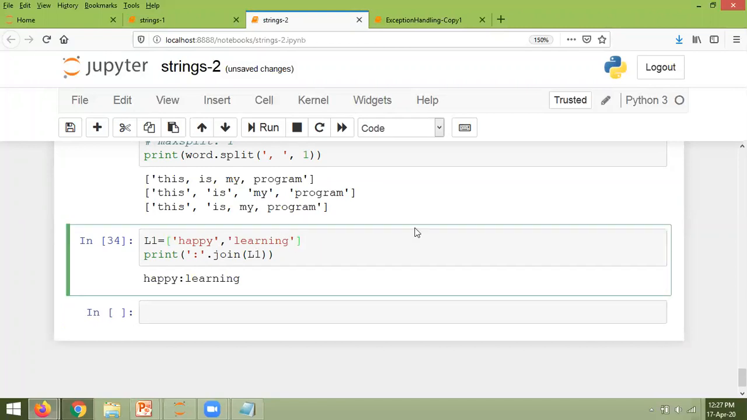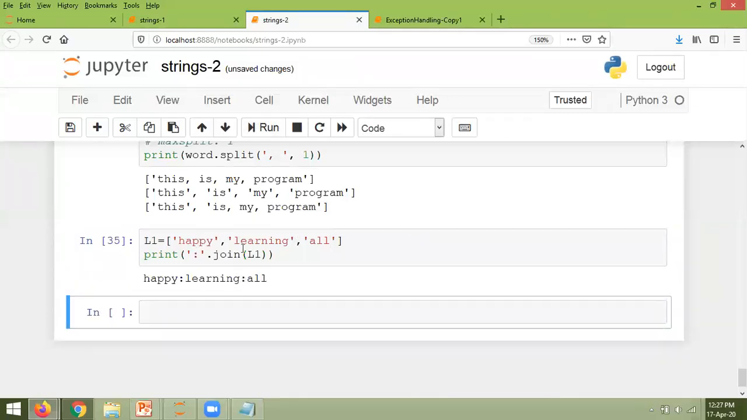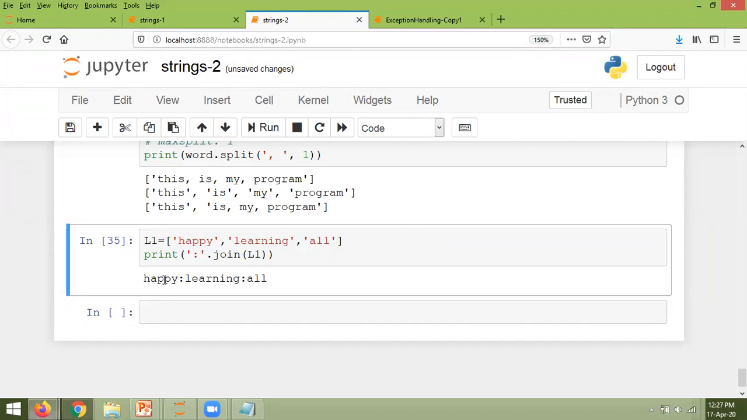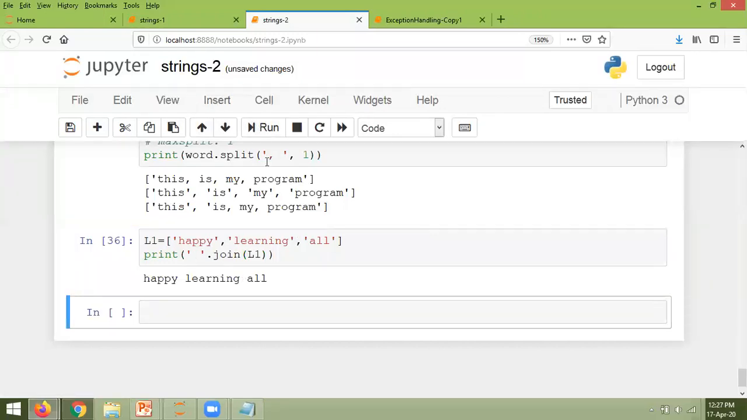Suppose I'm giving one more string. That means each and every element you are joining with this separator and you are going to form a string. Instead of that, if you want to perform space, then you can go with this one. One second.